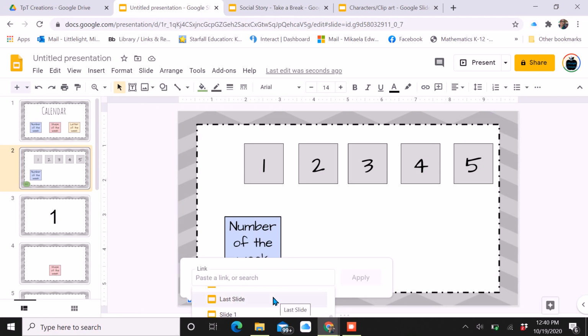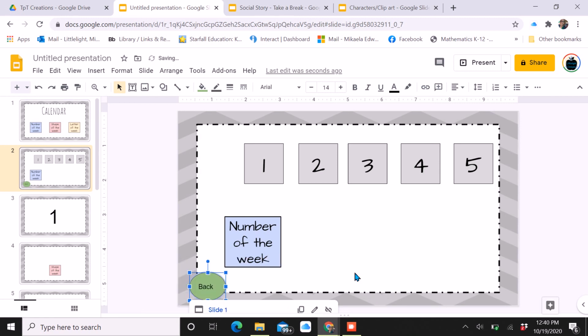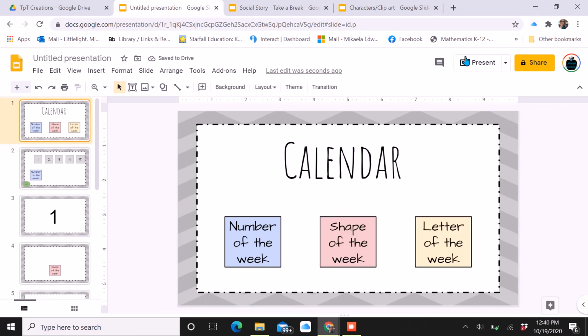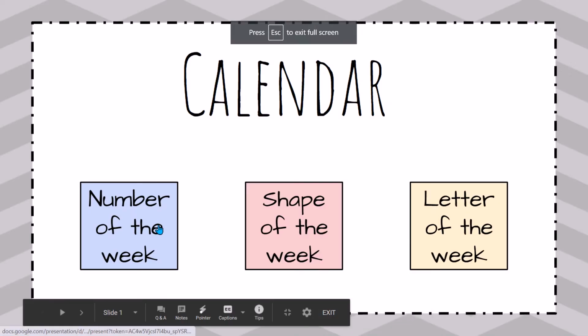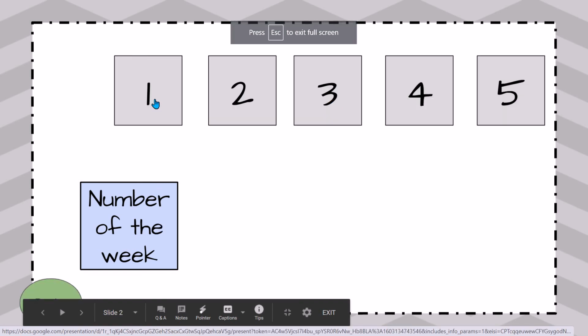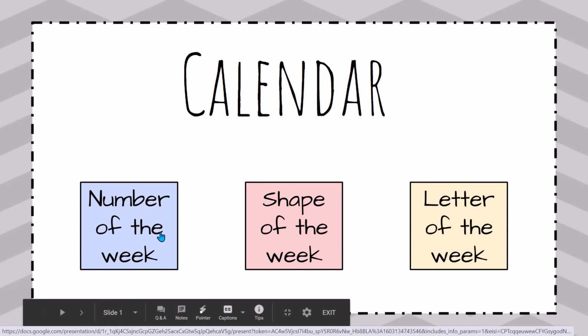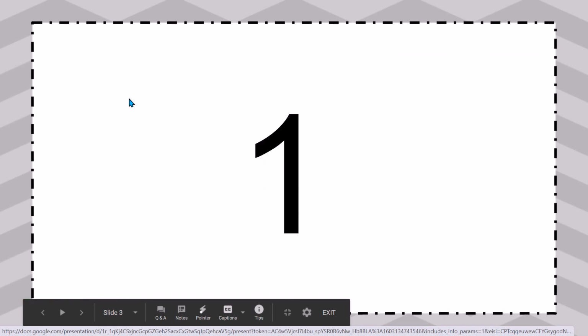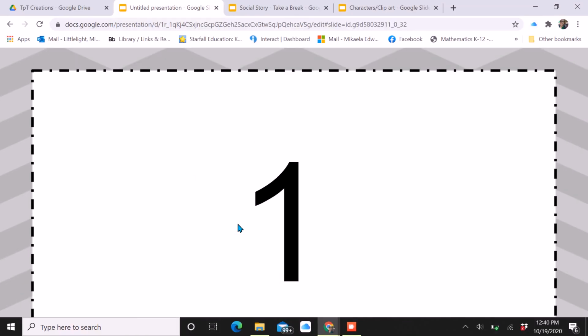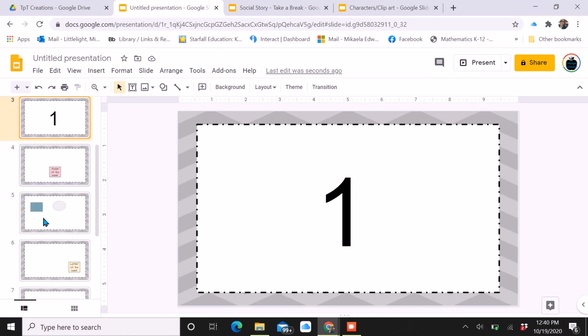Now it should be good to go. One more time, number of the week. Perfect. This is when you can go back to the beginning, or it'll link you to whatever slide you had linked. Those are the basics and how to make your Google Slides interactive.